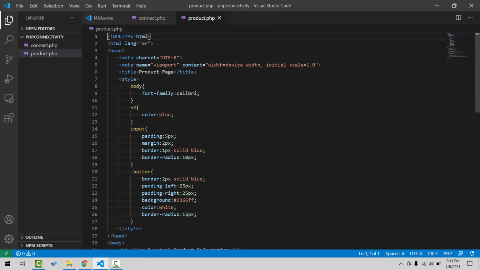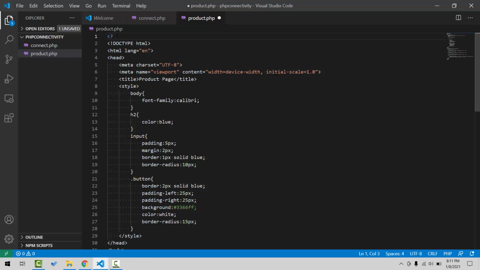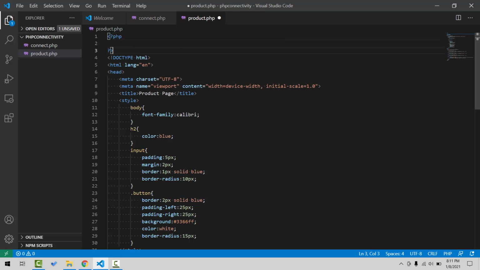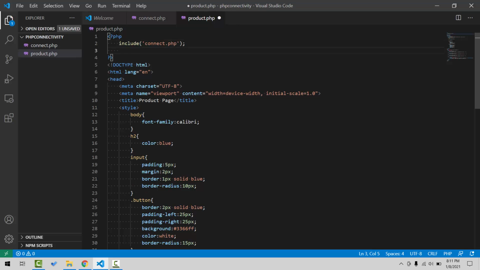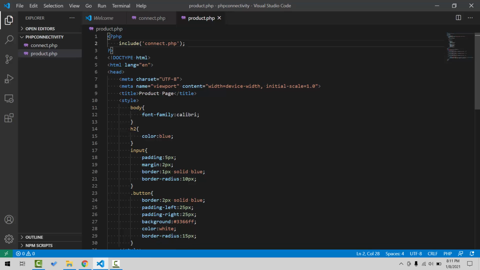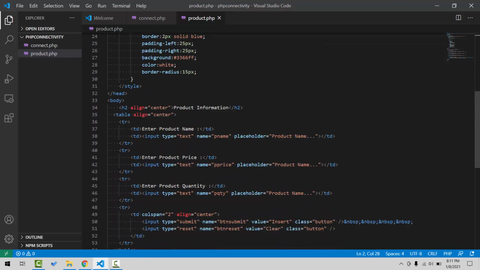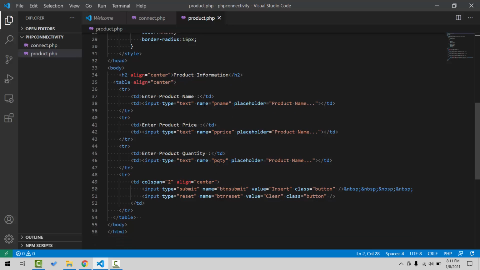So at the start of the page I will create a PHP tag. Inside that tag I will include this file connect.php. Okay, so on this page we can use this connection object every time. Now whenever you want to fire insert, I will post this data from the product page to another page, and on that page I will fire a query.